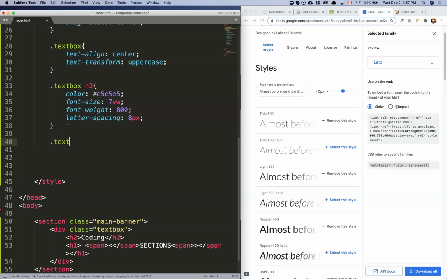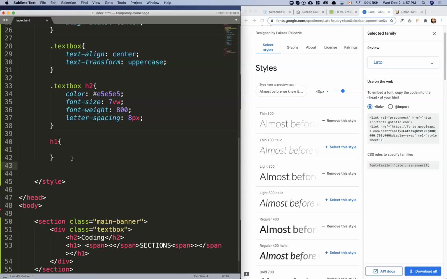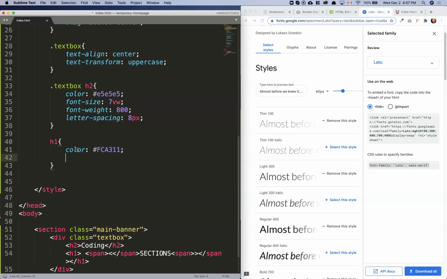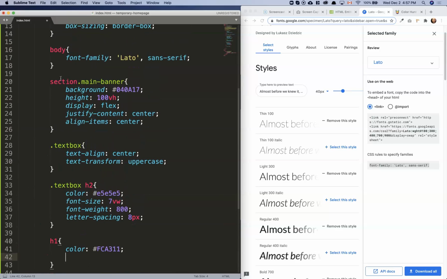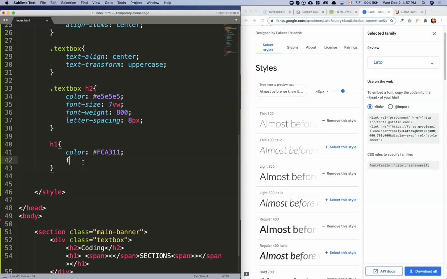Let's check later. And then my text box h1, which actually I just need to call h1 because we don't have another h1 on the page, will be the name sections, which I also selected a color for, which will be FCA311. The font family is the same, but I don't need to apply font family because this is for the body entirely. Then the font size first, and for my font size, I'm going to use 14vw.